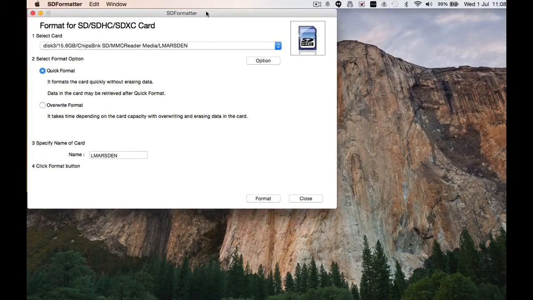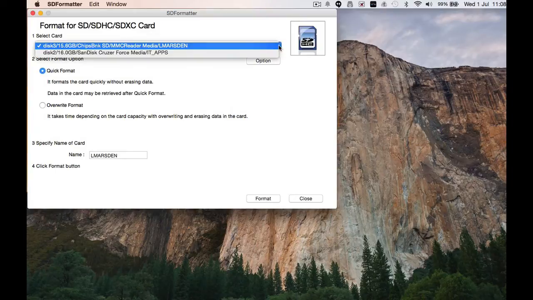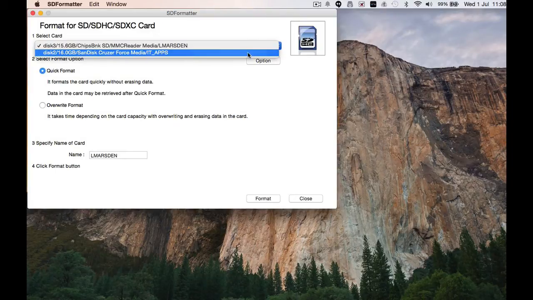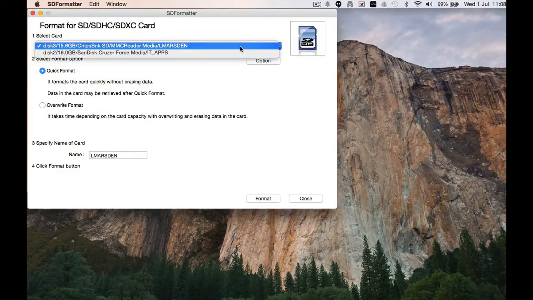If you've got more than one USB or SD card, etc., plugged into your laptop, or your desktop computer, you need to really make sure that you select the correct device. Otherwise, you could format something you don't want to. So in this case here, I'm actually going to be formatting this one here, which is an SD chip.